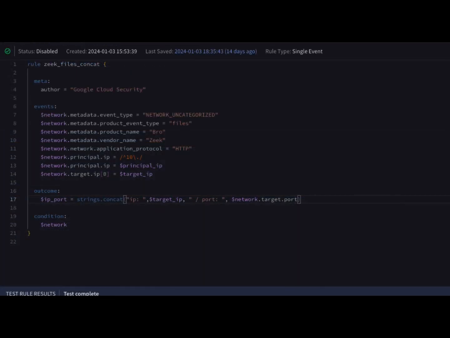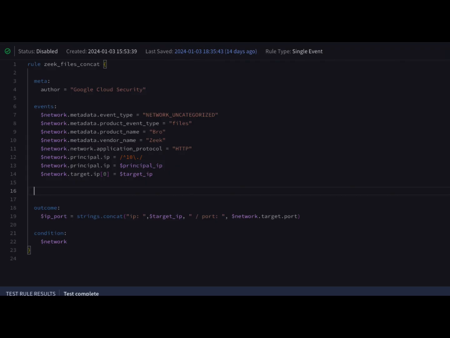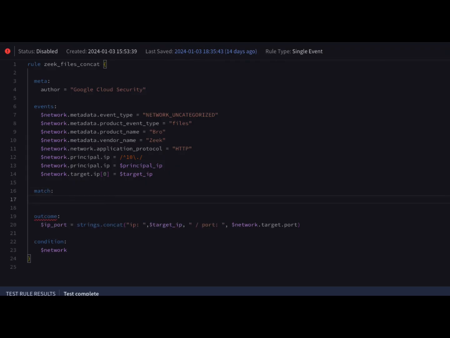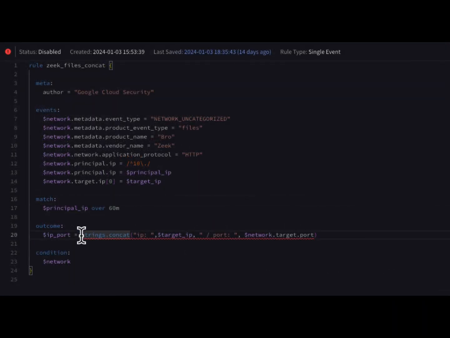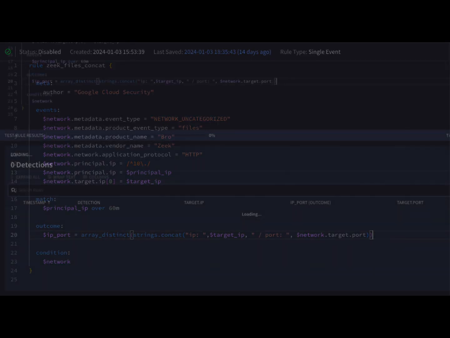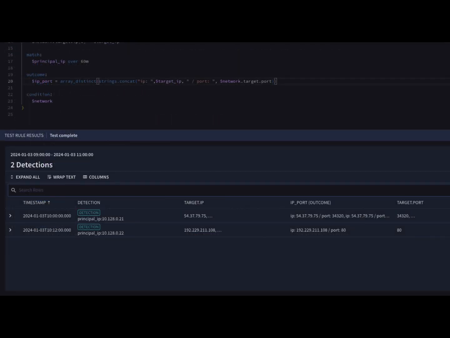What happens if we want to add a match section to our rule so that we can aggregate by our principal IP address? Notice that when we add our match section and match variable of principal_IP, our outcome variable is no longer valid. The error message that we get is that event values in a match window must be aggregated. We can resolve this by adding the aggregation function of array_distinct around our outcome variable. This time, notice we get 2 detections based on our time window.